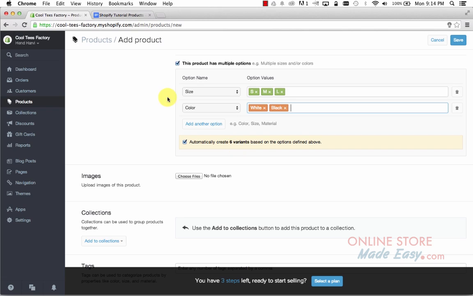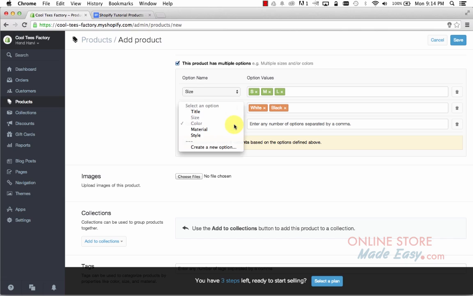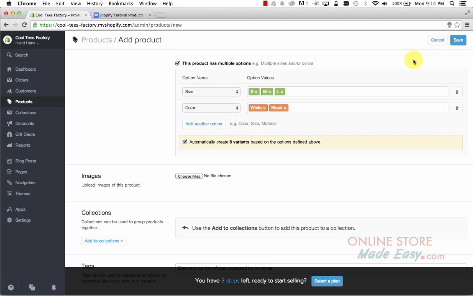Bear in mind that you can only create 3 different options. But when it comes to the option values, you can enter as many as you want. So in other words, if I am to add a third option here, let's say material, for example. As you can see here, I cannot add a fourth option. It's just the size, color, and material. So let's just go ahead and delete this. And let's click on Save.